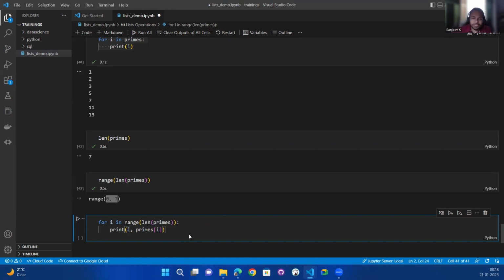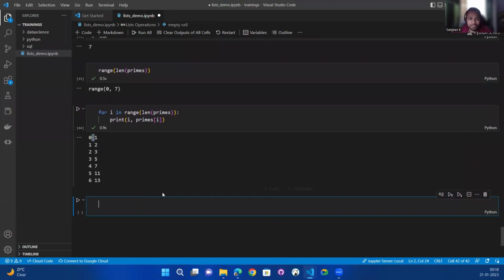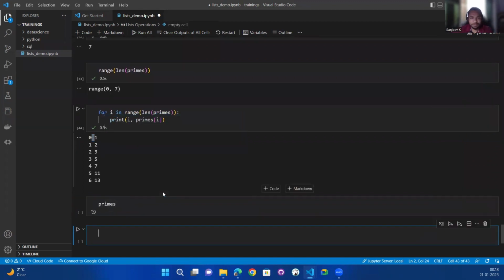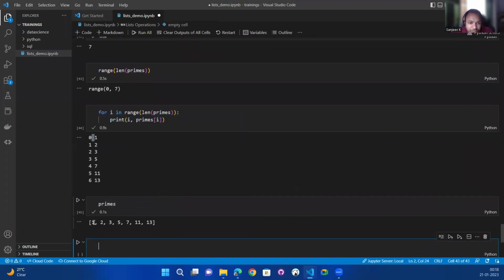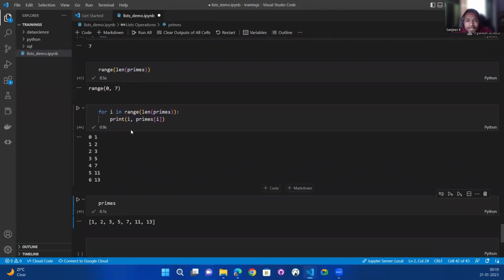So if you do it, you'll notice at 0th index. So I'll just show you primes one more time. So at 0th index, we have 1. First index, we have 2. Second index, we have 3. Third index, we have 5, and so on up to 13. So that is how we can loop over a list, either by picking up the element itself or by picking the index of the element. In both ways, we can do it.